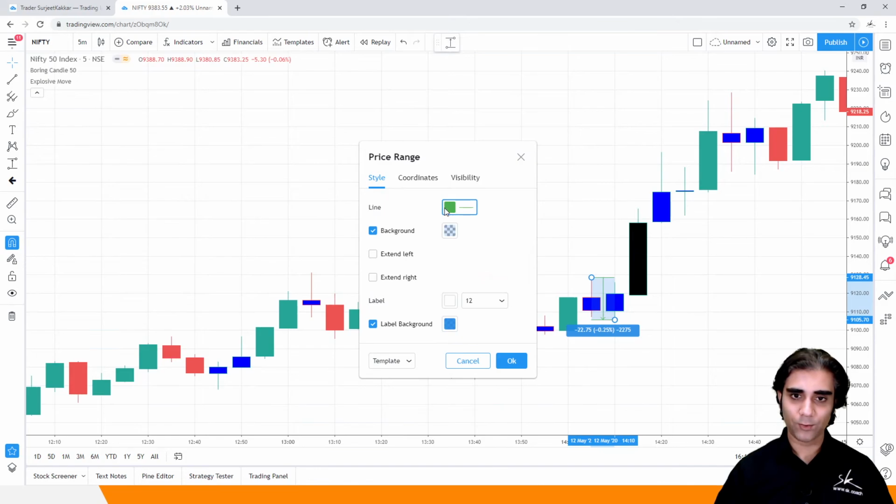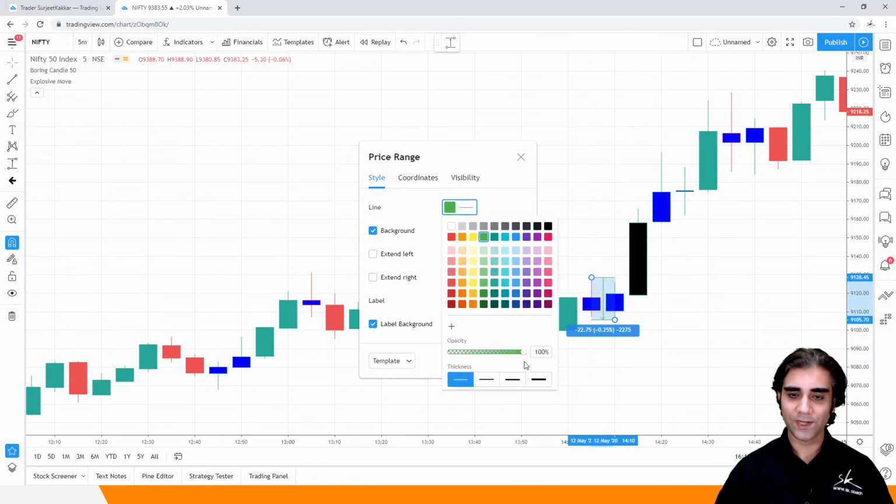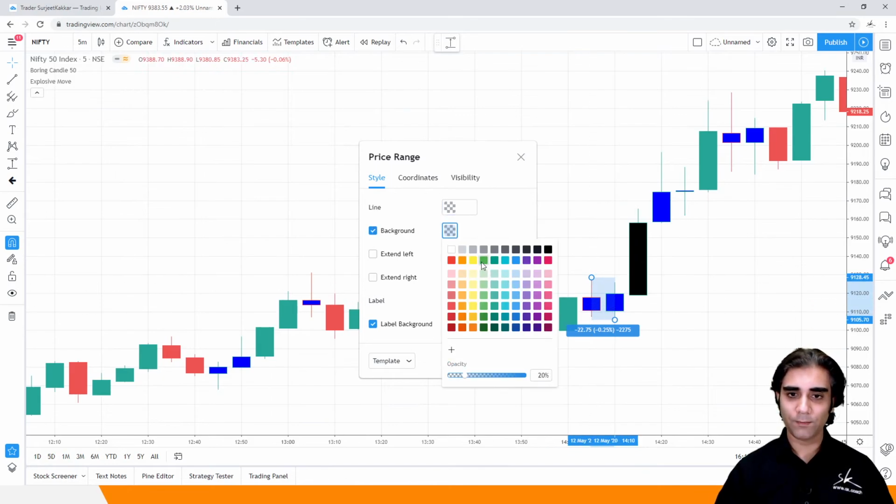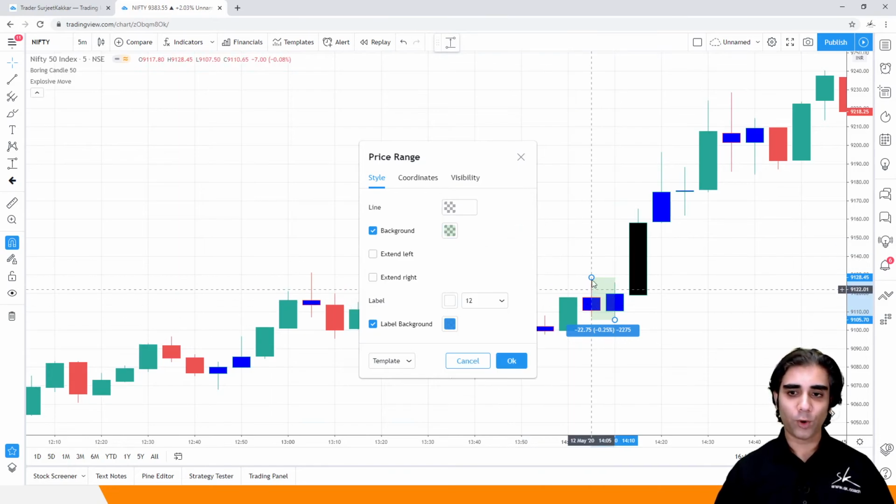The fact is I don't even need the line in between. Can you see it's this line which it is showing me? I don't need this line. I want this to be completely blank. After that, what is my background color? Background, I need green. Now you can see it has converted to green. But now the problem is it is still only in this area. It is not getting extended to the right.